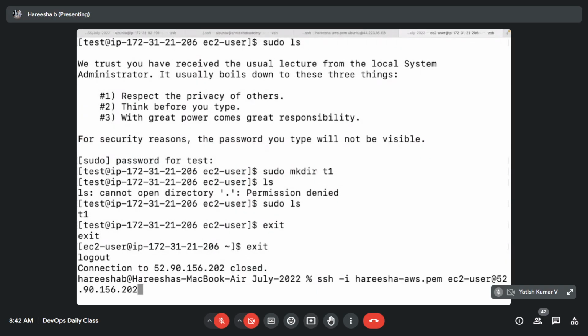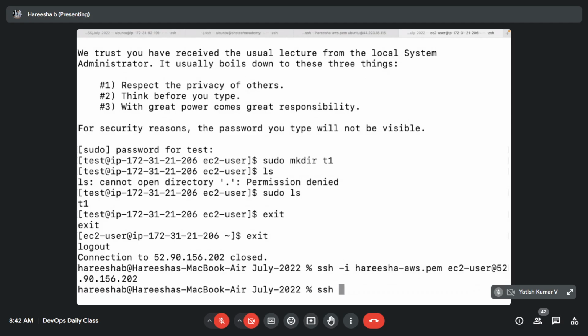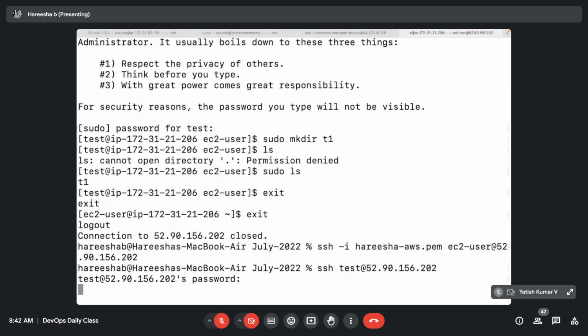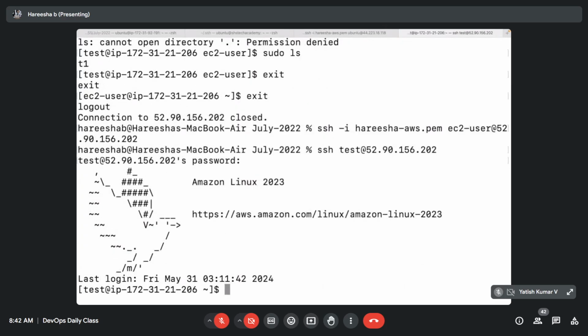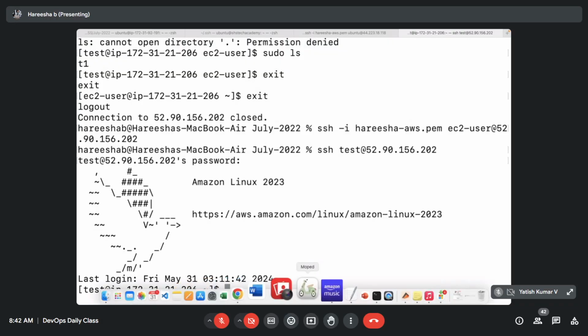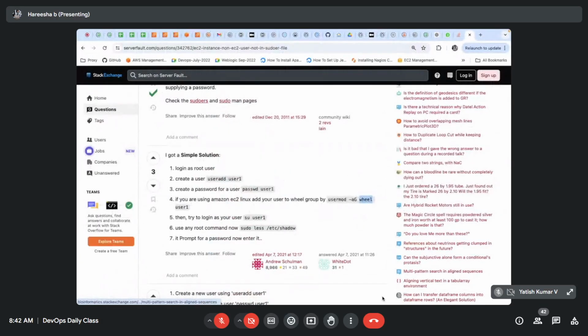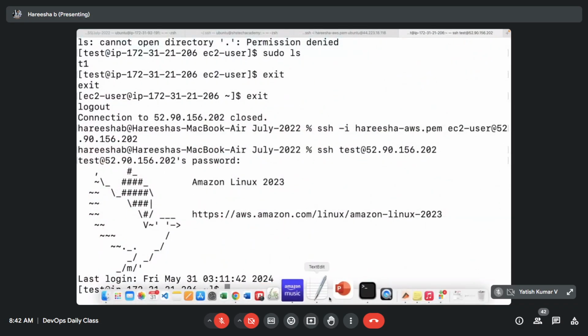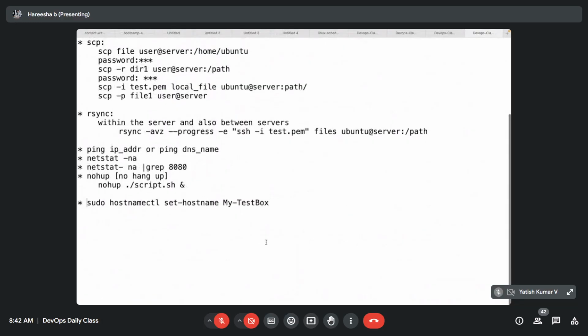So what I will do, let me take this: ssh test at the rate IP, test123. Logged in. That's it. See, for Linux, it's very simple, right? Let me add the methods here.